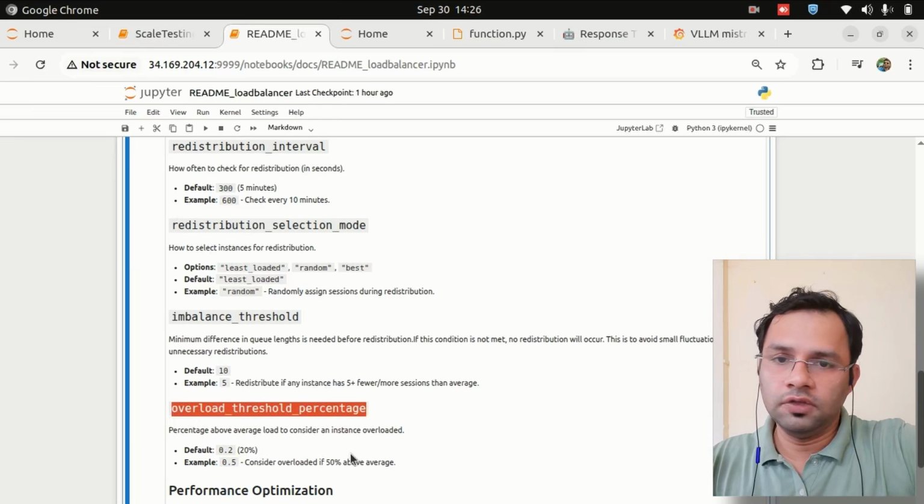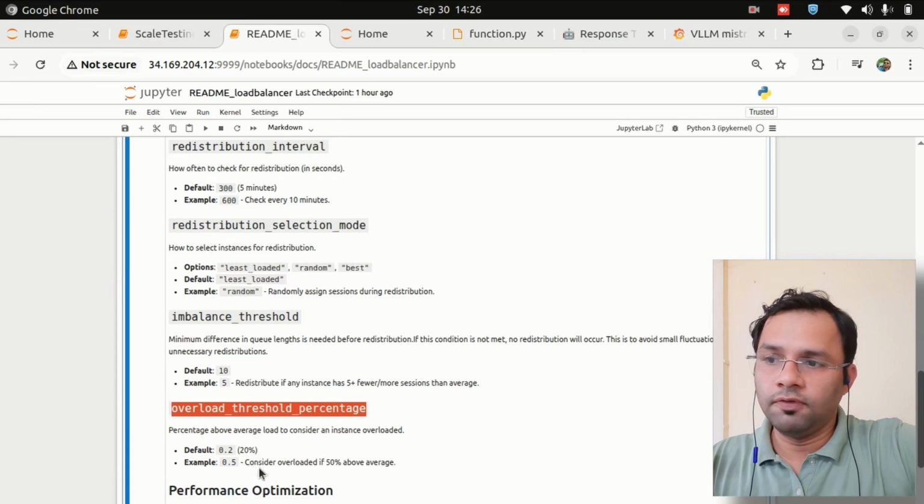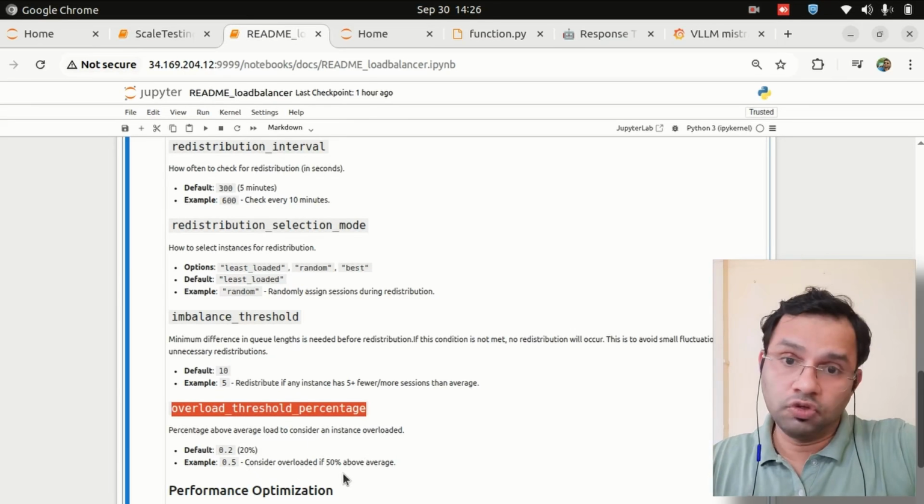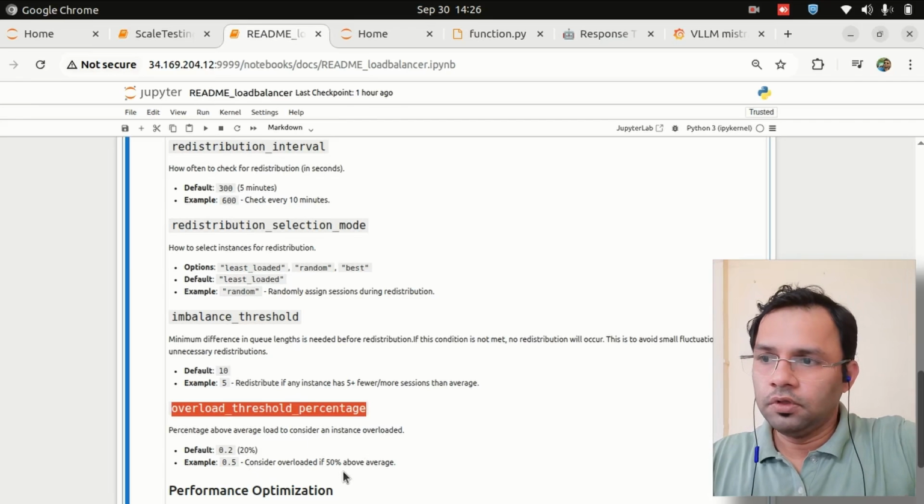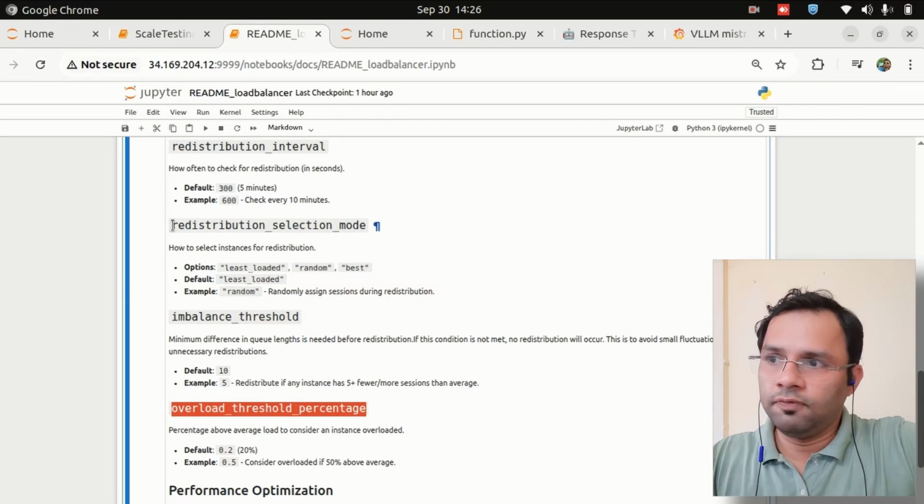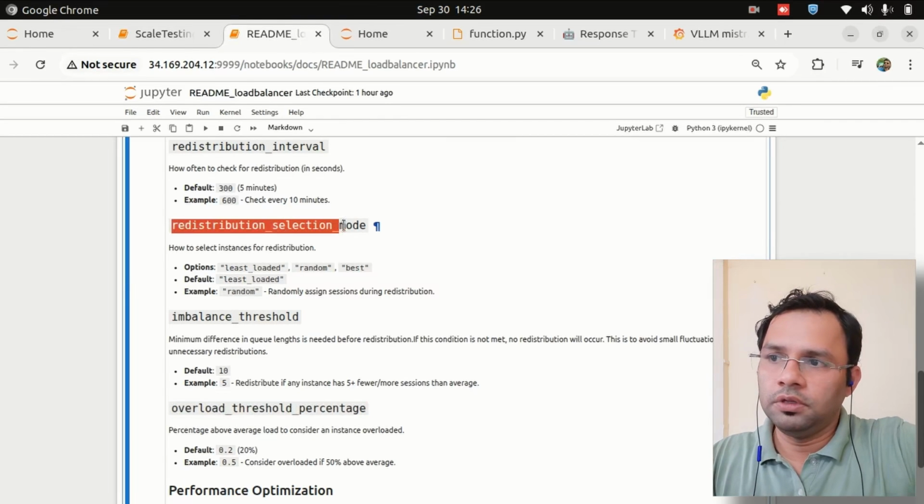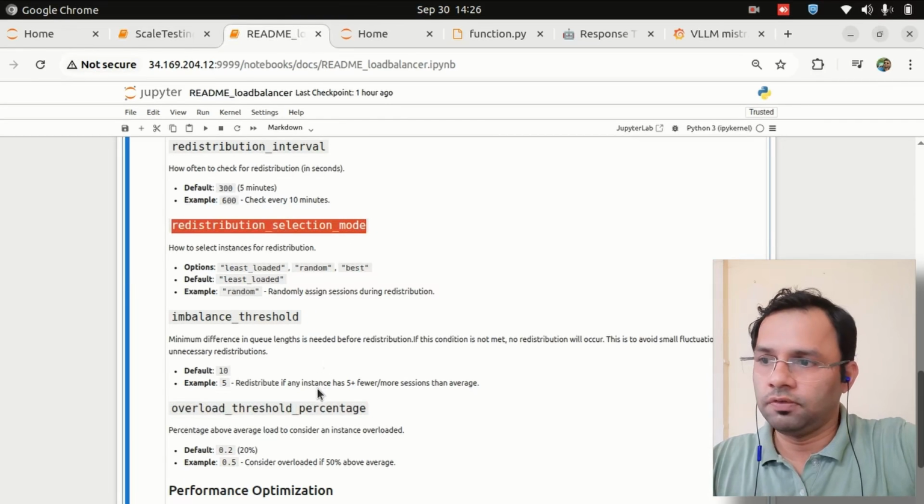If any instance's average length is more than 50% of the average, then redistribution kicks off. And to decide which one to choose for redistribution, let's say multiple instances are having more than 150, then this will be used to select that particular instance.